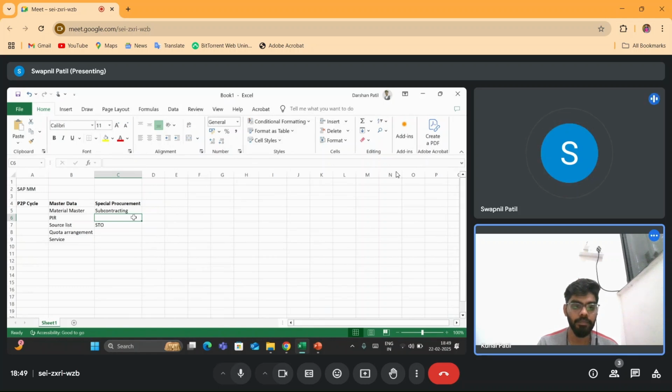Do you know movement type 351? Yes, 351 is for without delivery. When the user doesn't want delivery, in that case we directly do 351.